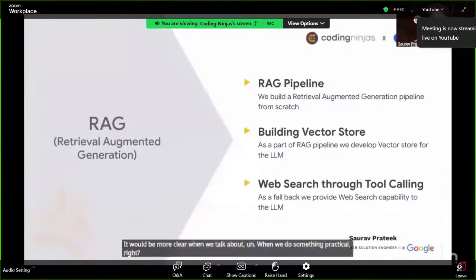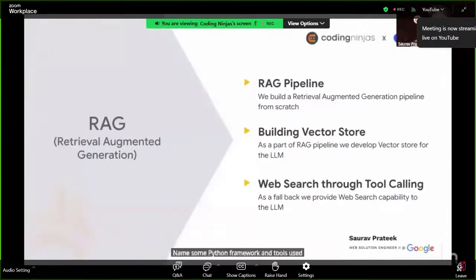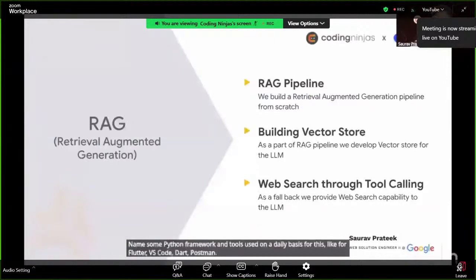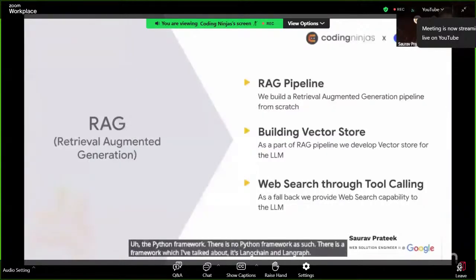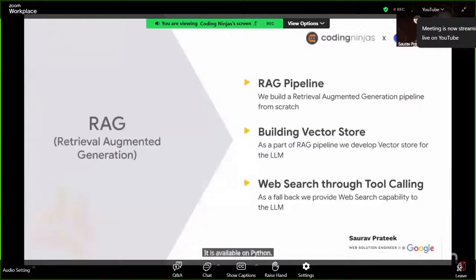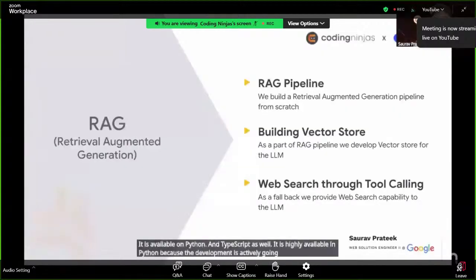Name some Python frameworks and tools used on a daily basis for this, like for Flutter, VS Code, Dart, Postman. There is no Python framework as such. The framework I talked about is LangChain and LangGraph. It is available in Python and TypeScript as well. It is highly available in Python because the development is actively going on in Python.